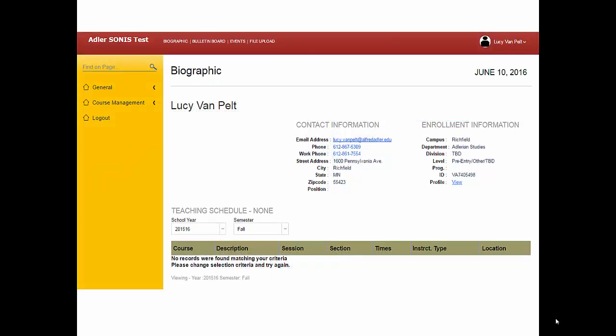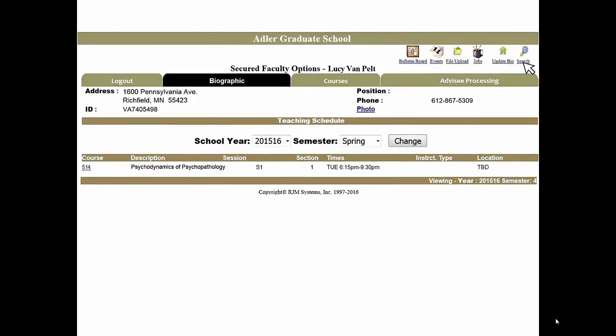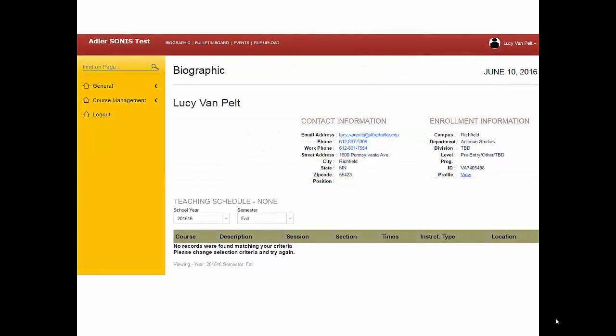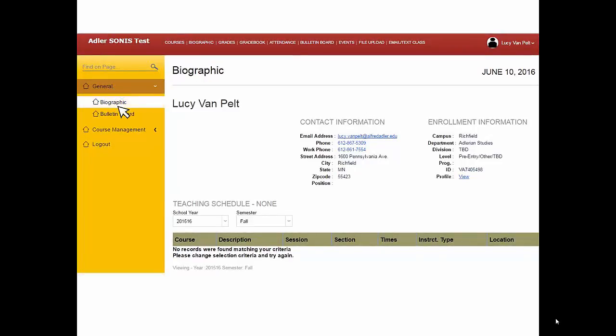SONIS 3.0 opens with your biographic or bio page. As you see, 3.0 has a very different look and feel compared to 2.8, but the main difference is the navigation. As you recall, navigation in SONIS 2.8 primarily involved clicking on tabs and links along horizontal lines. In SONIS 3.0, the primary navigation begins with the vertical menu on the left side of the screen. The first menu item is labeled General, and the sub-menu categories under the General menu are Biographic and Bulletin Board.